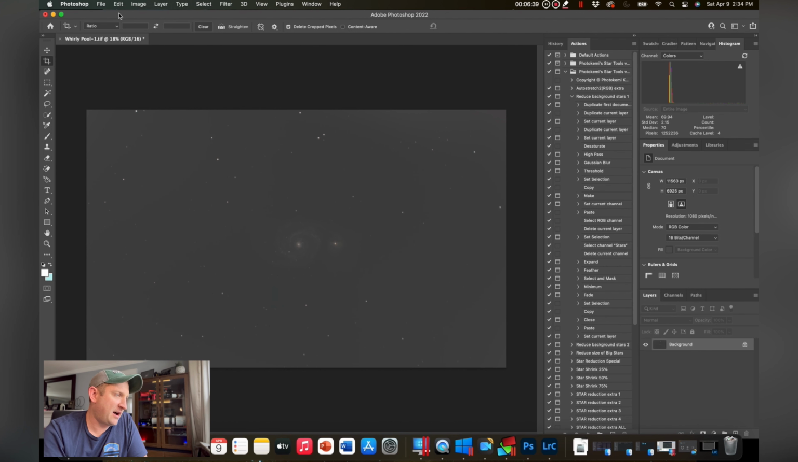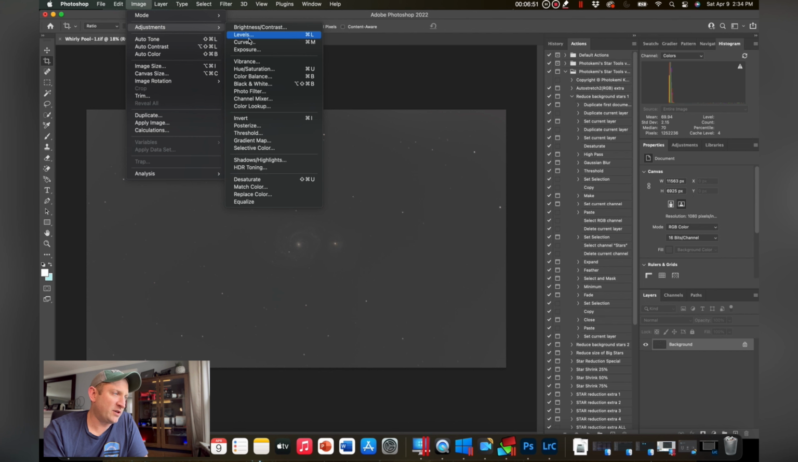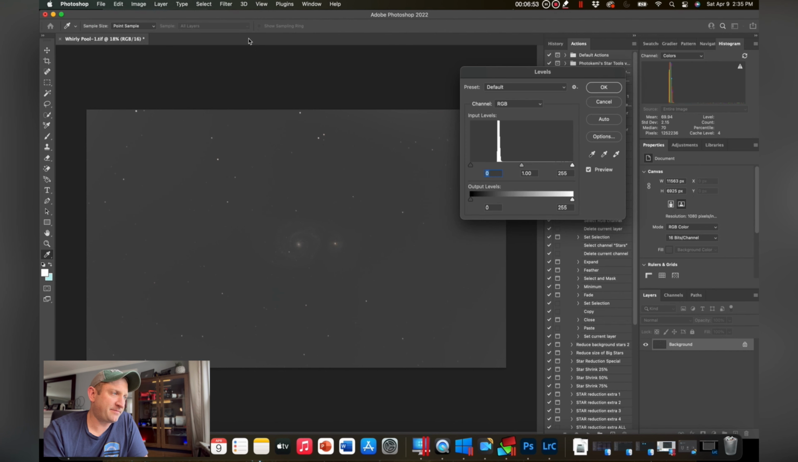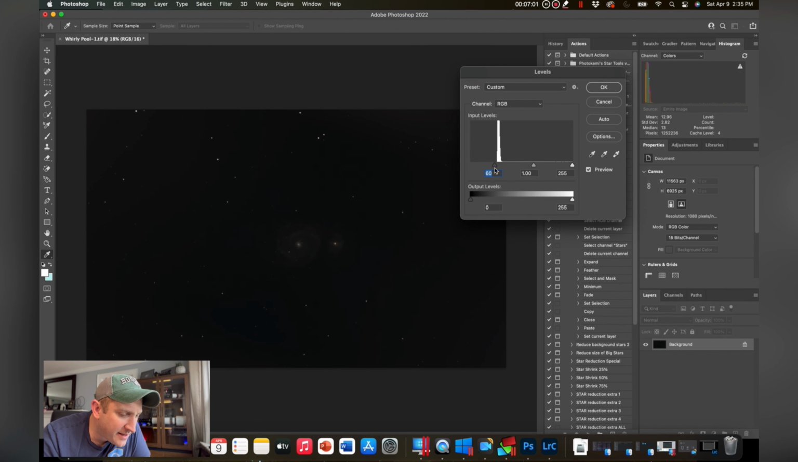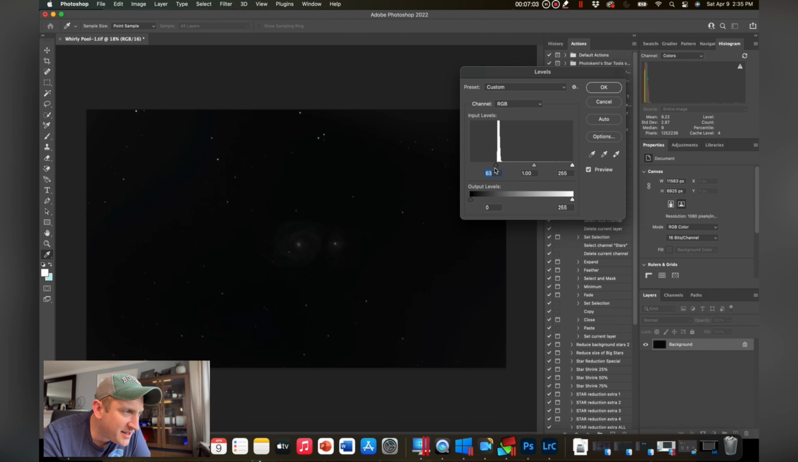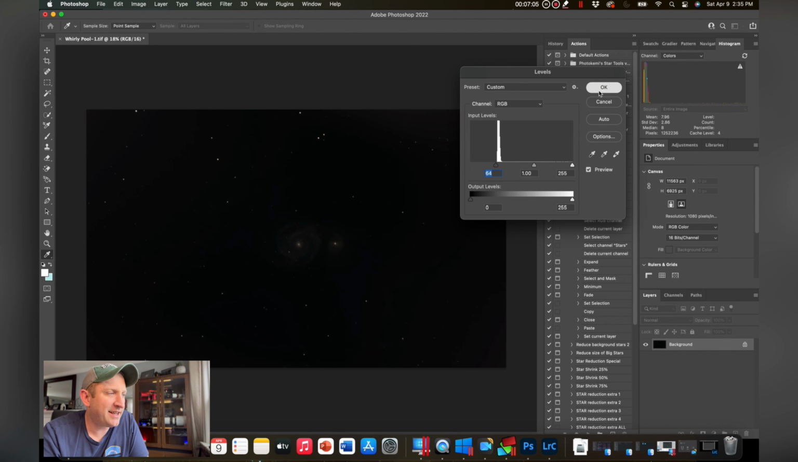So I'm going to go up here and I'm going to use some keyboard controls so we can move fast. On a Mac, it's Command L and Command M, and I'm going to tell you what they do. But we're going to go to Image, Adjustments. The first thing we're going to do is a levels adjustment. So I'm going to bring in this black point here all the way over to the edge of my data, and you can actually use your keys too to nudge it in.